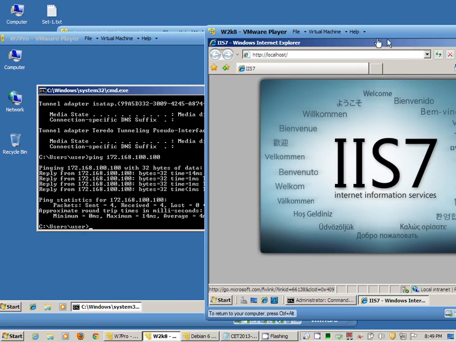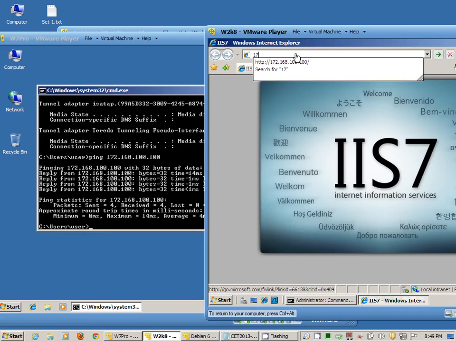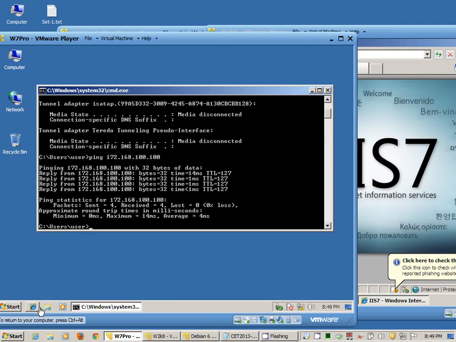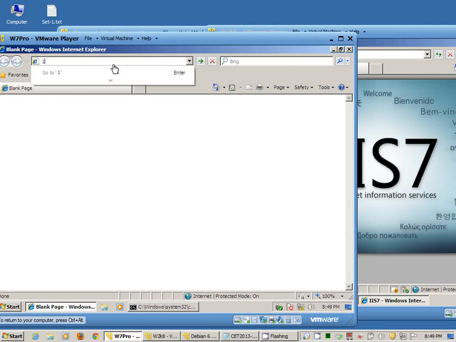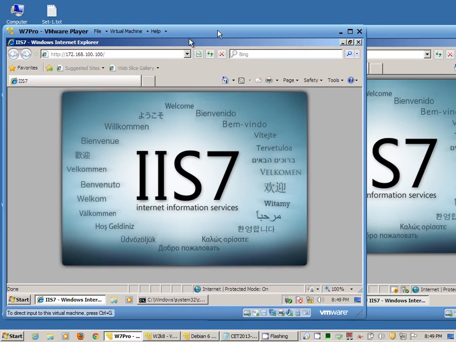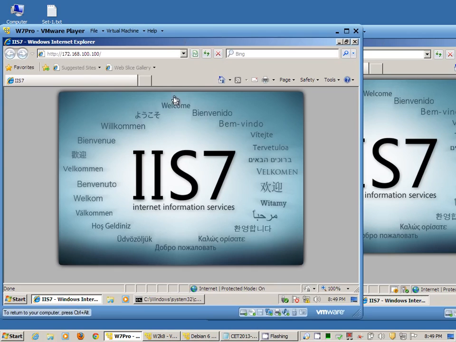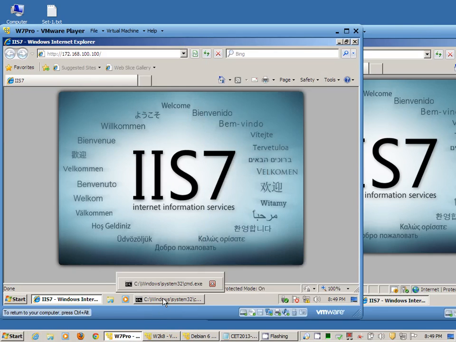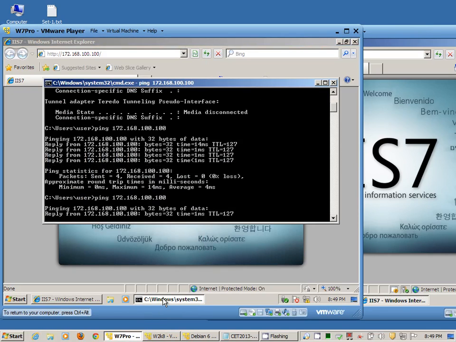Web server is installed already. Localhost, if you put 172.168.100.100, you should get the same thing. Over in Windows 7, 172.168.100.100. Okay, from here you can tell that my IE in Windows 7 is able to reach the web server of the Windows 2008. Okay, ping is also no issues.